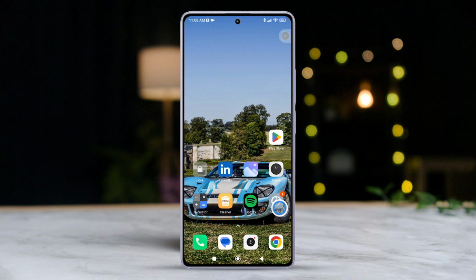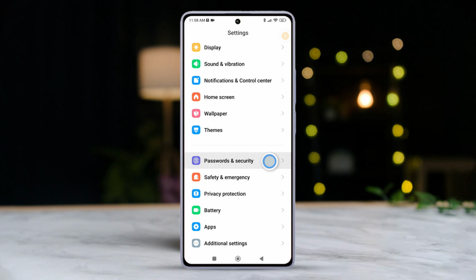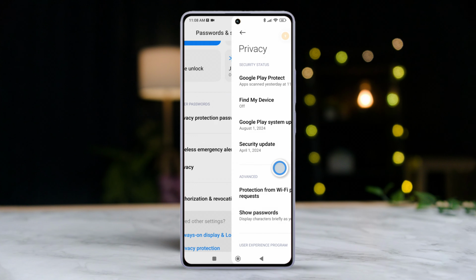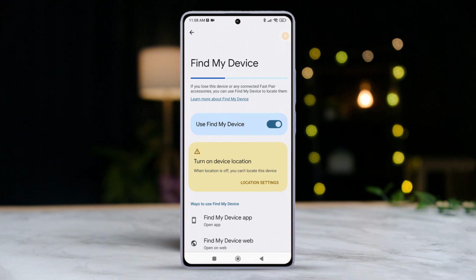First, open the Settings app. Scroll down until you find Password and Security. Then tap on Privacy. Next, select Find My Device. After that, hit the switch to turn it on or off, depending on your preference.